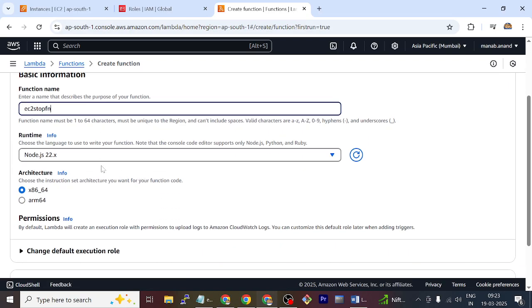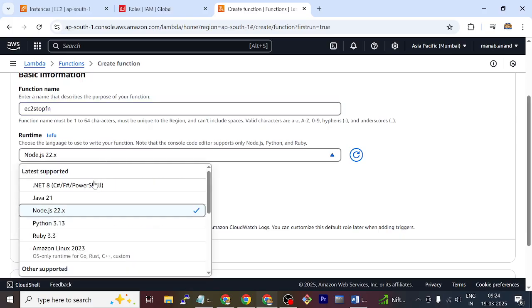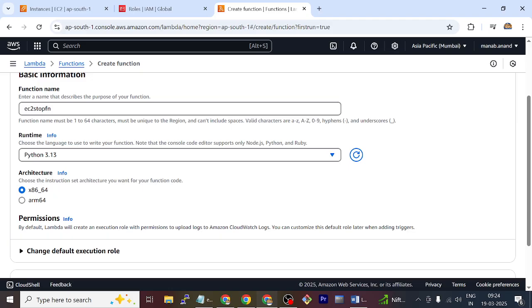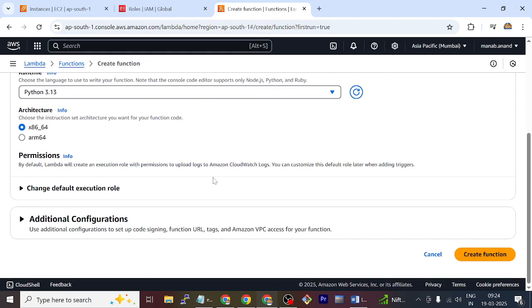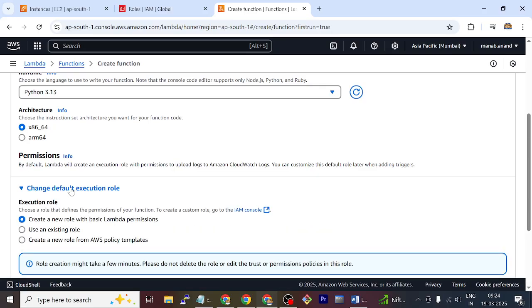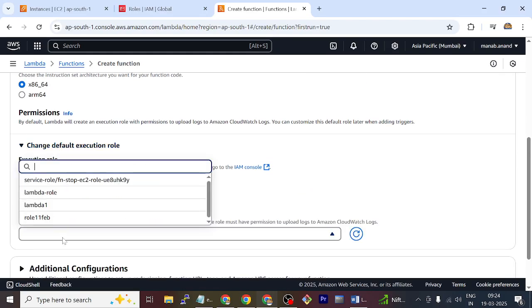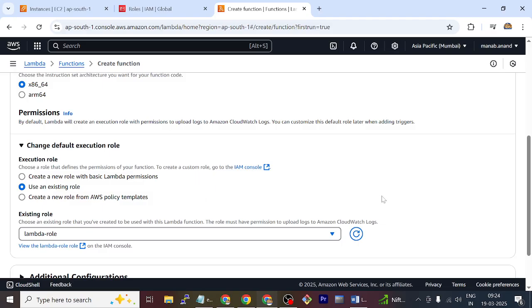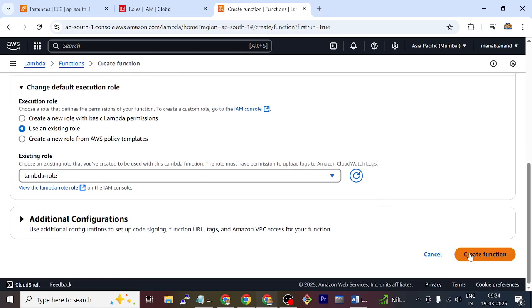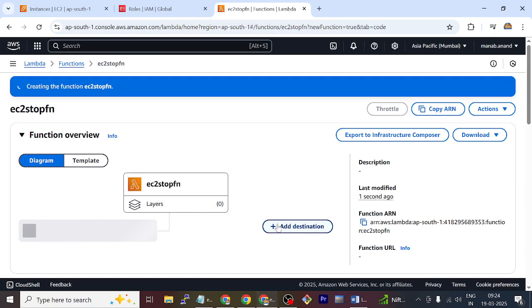Runtime: which language am I going to use? Python. Fine. x86 64, that is 64-bit. Choose default execution role, use an existing role. Which role? Just now we created a Lambda role. We have to attach this role.